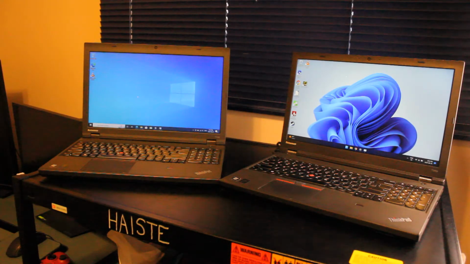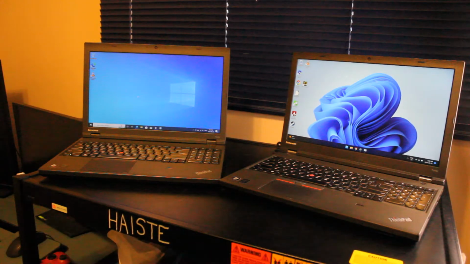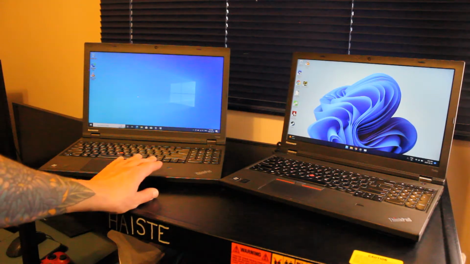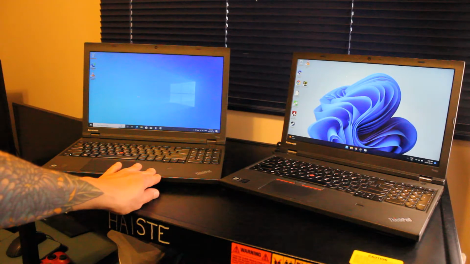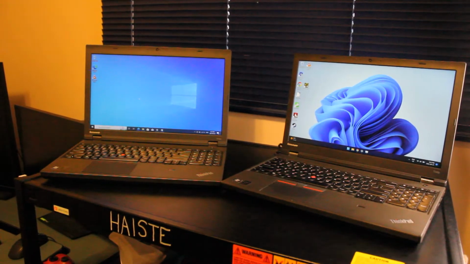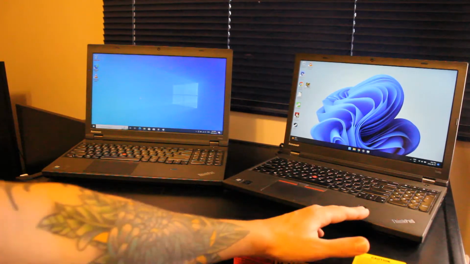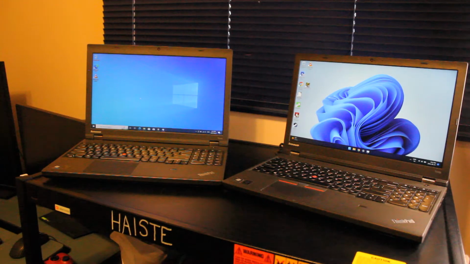All right, so I just wanted to go over some of the upgrades that you can do with your T540p. The laptop on the right here is my own personal laptop that I've been using for a little while now. And right here is a base model that I just got from the government surplus auction that I've cleaned up and installed the SSD into. So, the main difference you can see now is that this is running Windows 10 Pro 64-bit, and this is running Windows 11 Pro 64-bit.